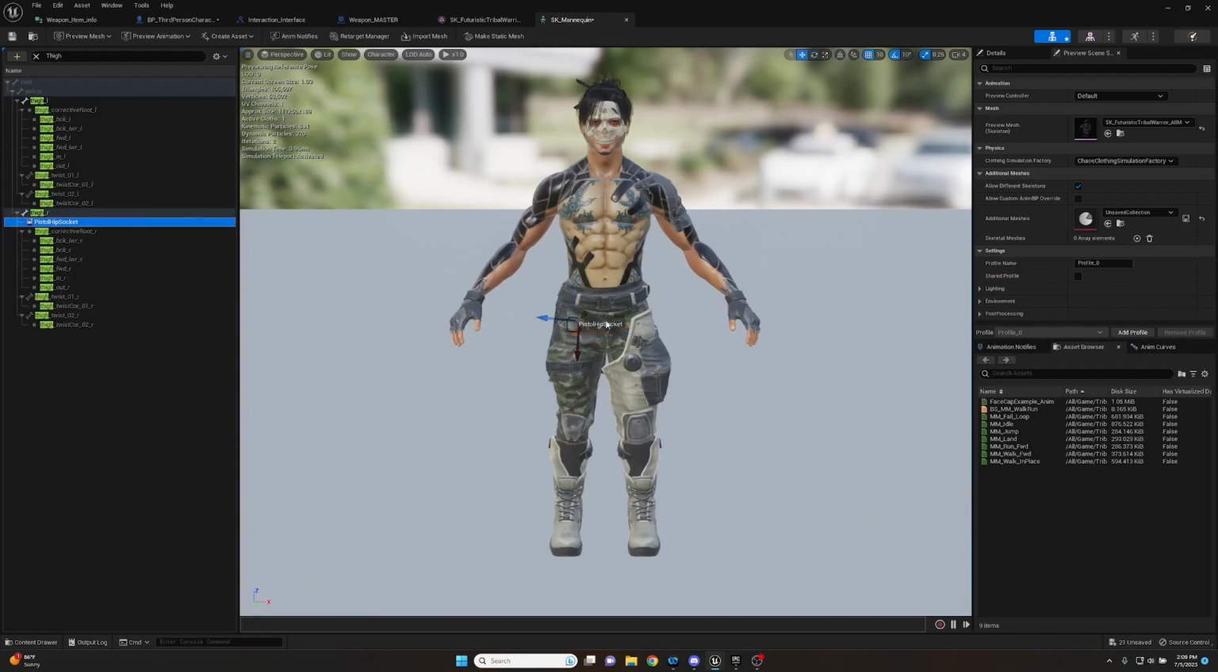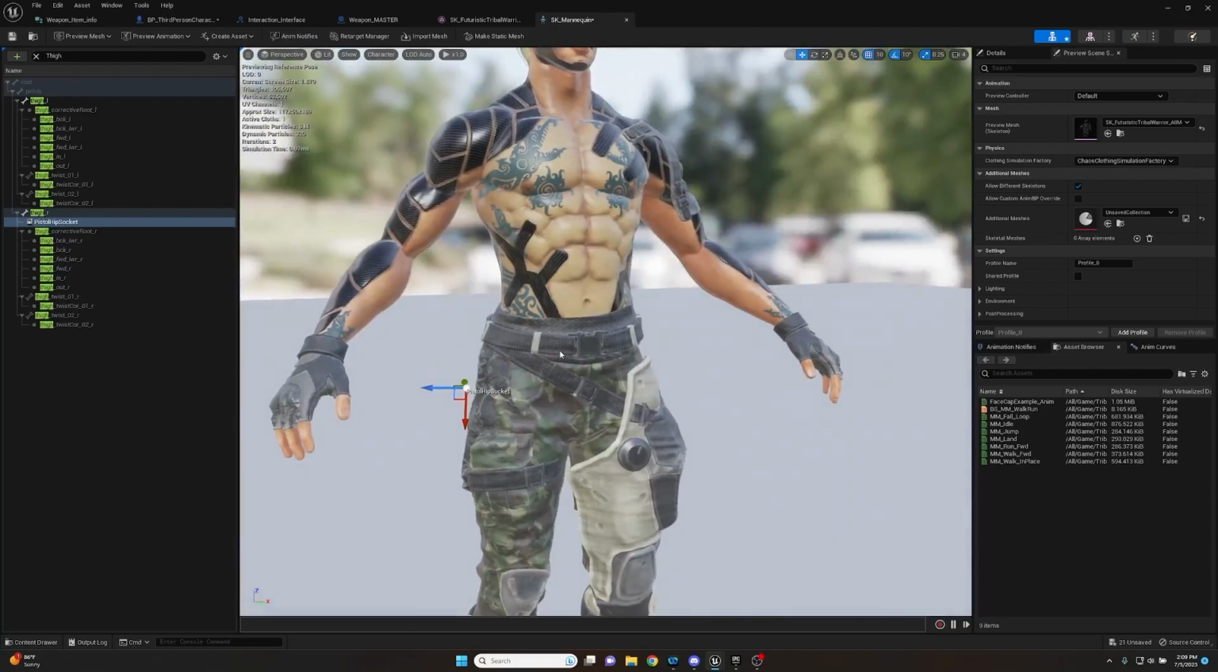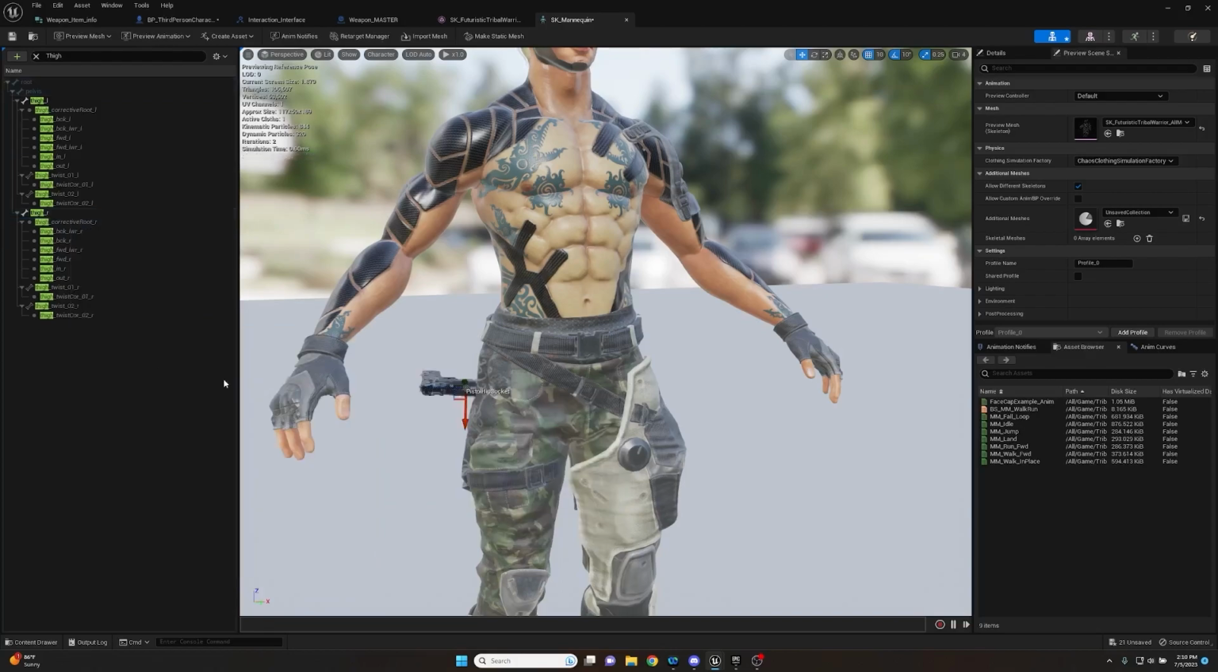Now you don't have to add it to the thigh, I just like doing it because I'm going to put my pistol a little lower, because his torso is a little higher up, so I wouldn't want to put it right here. I'd probably want to put it a little lower. So I'm going to put it right about there, and then we're going to right click, add preview asset, and we'll start off with just the V100, so like the 9mm.